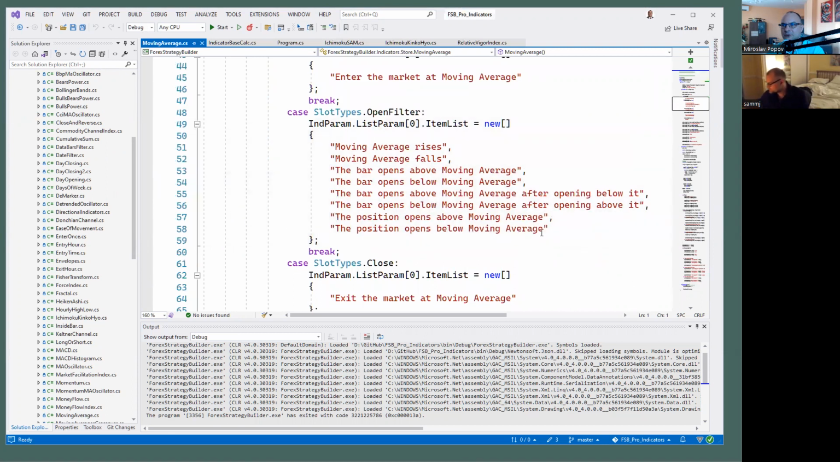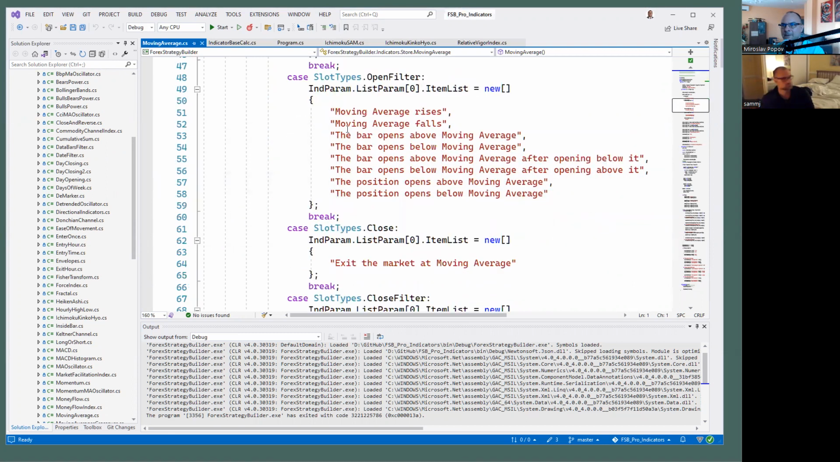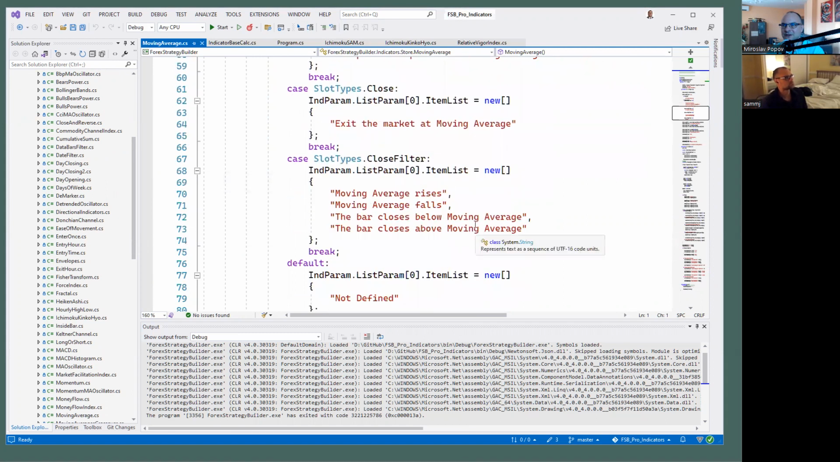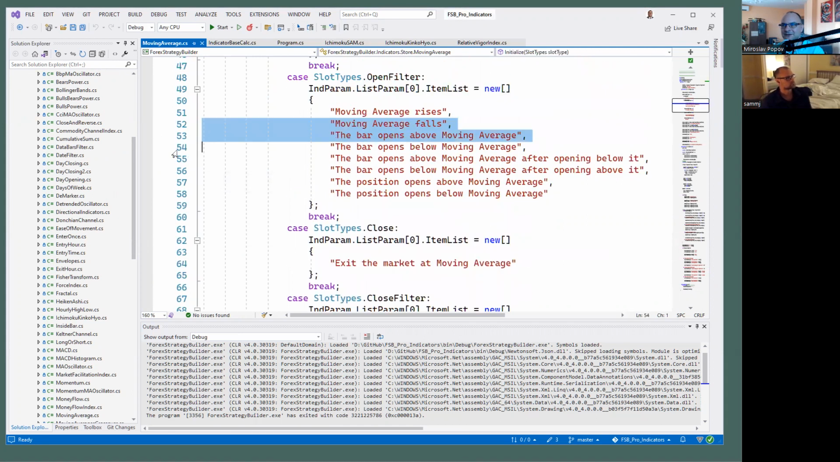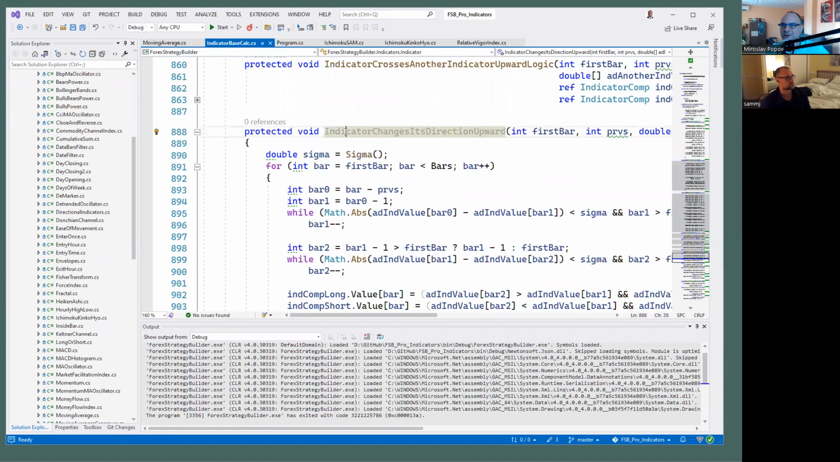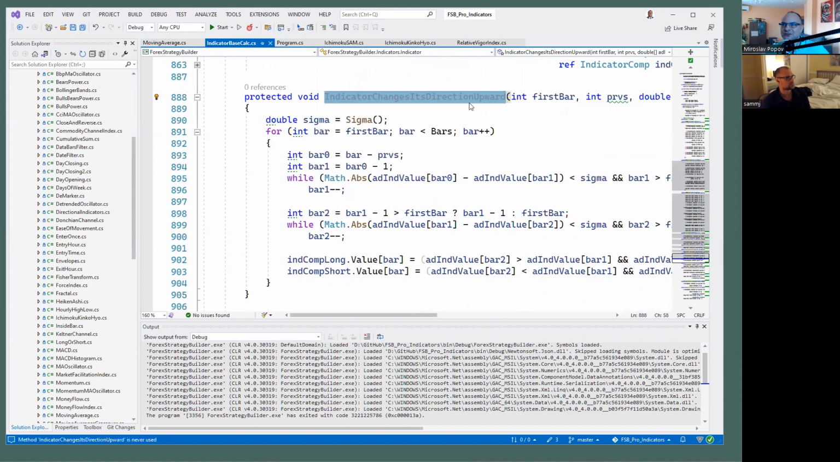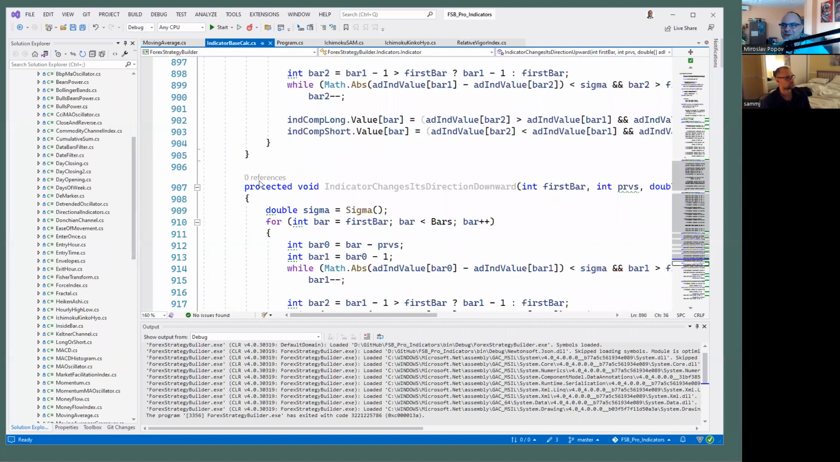We don't have a logical rule for the moving average changing its direction upward and downward, as you see in Forex Strategy Builder. But we have this in FSB and in EA Studio. And also we have these formulas ready for an indicator changing its direction. All right, I have the formulas, but I don't use these formulas in any indicator.